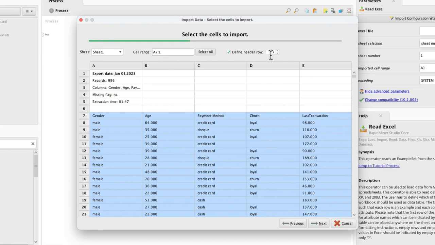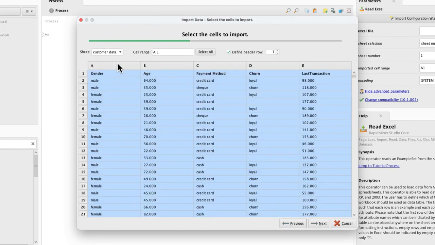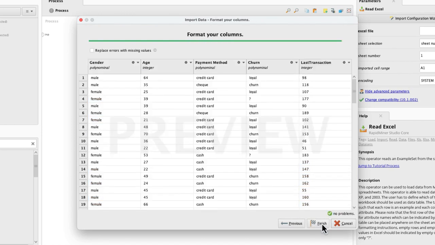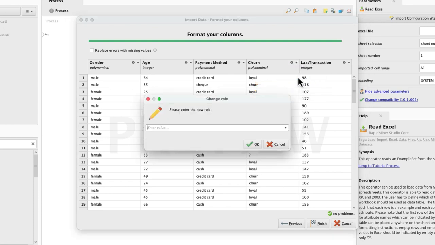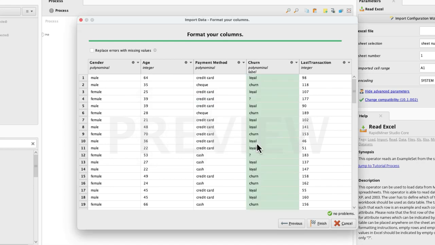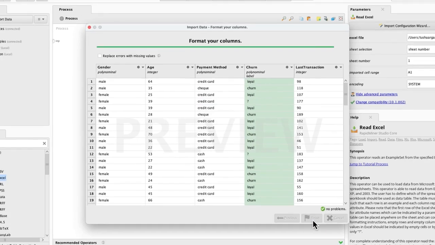In case you have a header row, you want to adjust this here as well, so that the attributes or columns get named accordingly. In the final step of the import configuration wizard, we can now omit columns from being loaded by excluding them. We can change the names, or we could change data type and role. In this customer dataset, we will change the role for our churn column to become a special attribute, a label, and then we can click Finish.